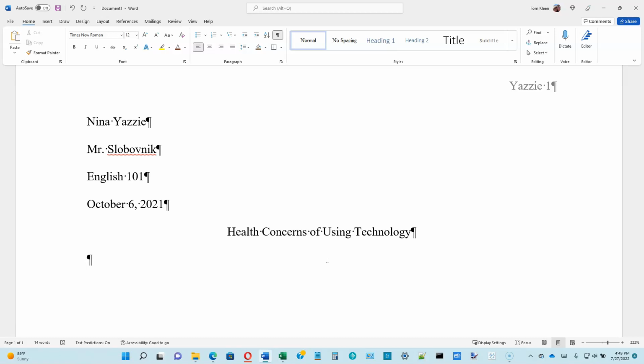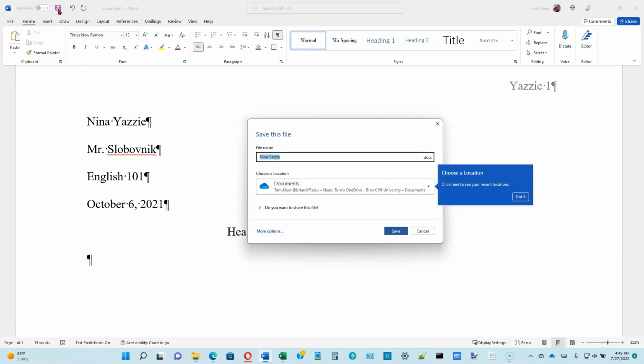We want to save the research paper on our hard drive, and we're going to call it SCWD2 Technology Health Concerns Paper. So let's go to our Save button up here. Since it hasn't been named yet, we've got to give it a name. You can choose whatever location you want here. I'm just going to leave that.